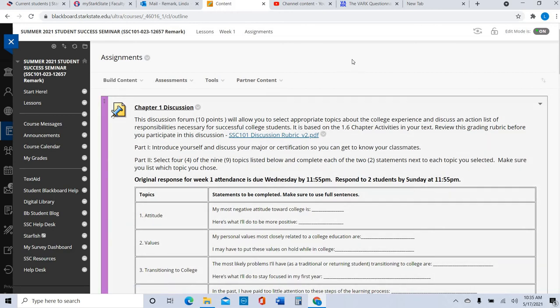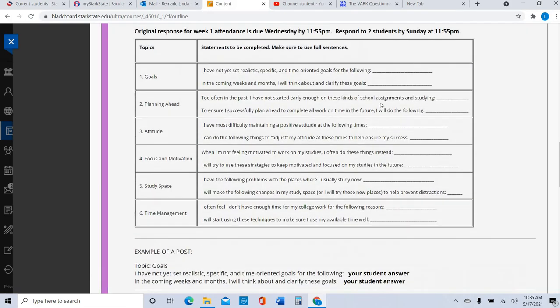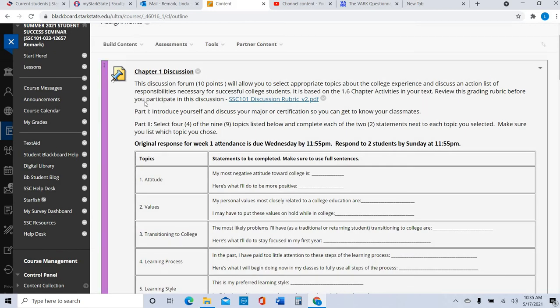So click in the assignment folder. You have 2 discussion forums, okay? And you can see just by looking at them, they're set up in a very similar fashion. So I'm going to talk about them both. When you go, you're going to see your discussion, and there's 2 parts to chapter 1. Part 1, introduce yourself and discuss your major or certification. Just like a quick sentence. Hi, my name is, and I am majoring in. That's real quick. Part 2, select 4 of the 9 topics below.